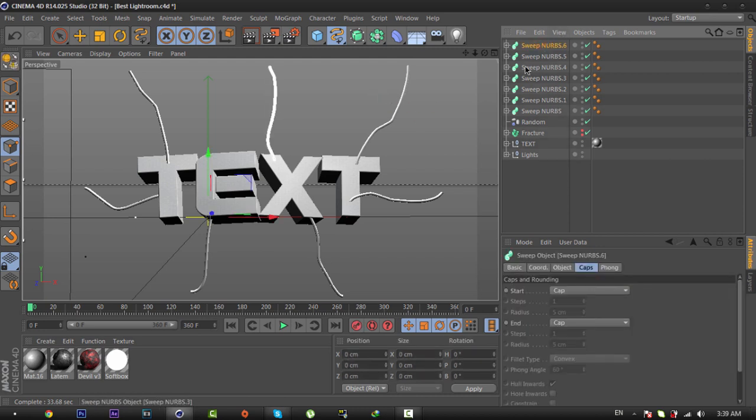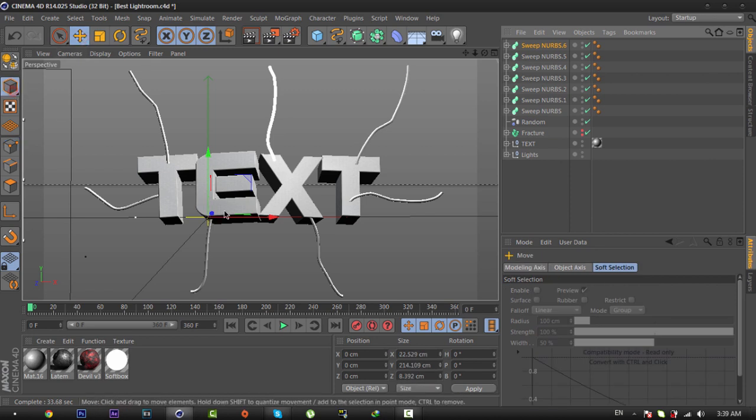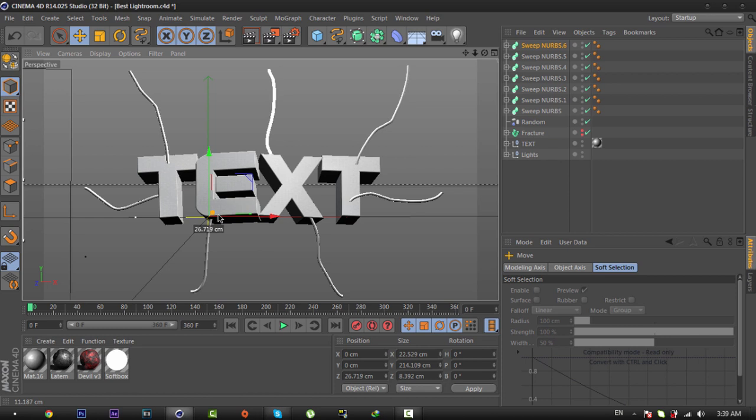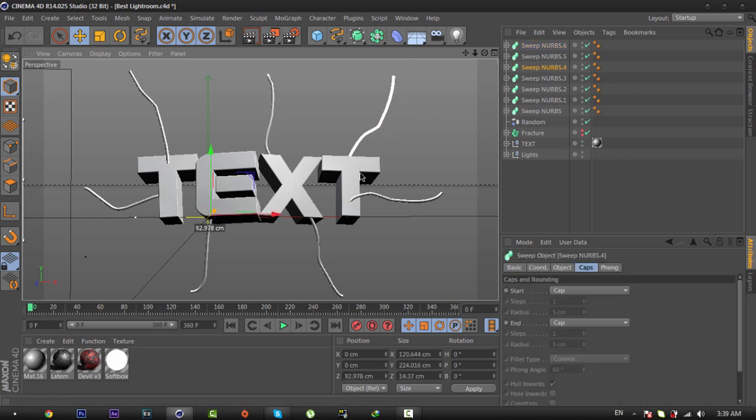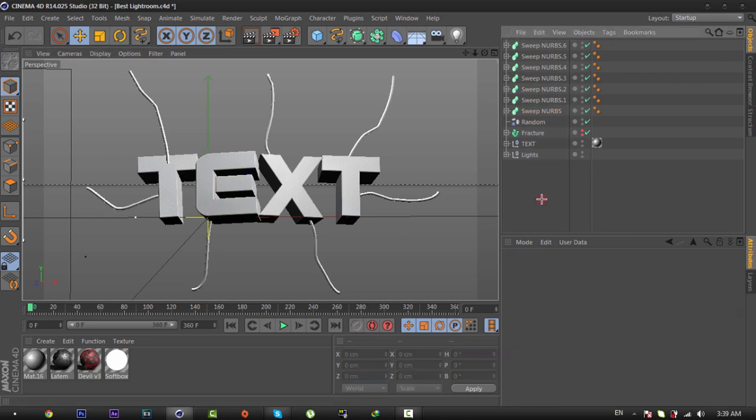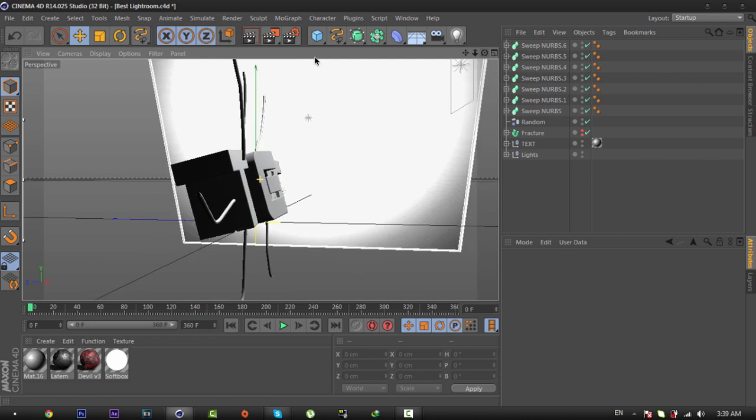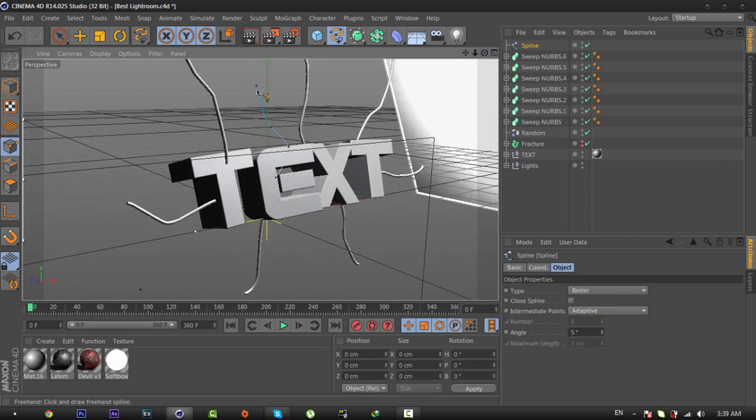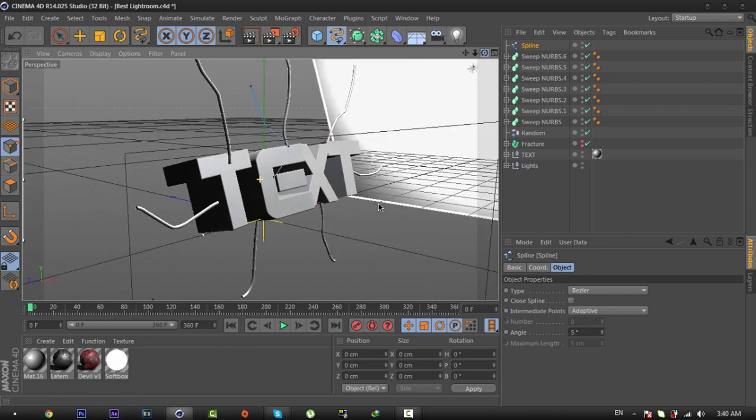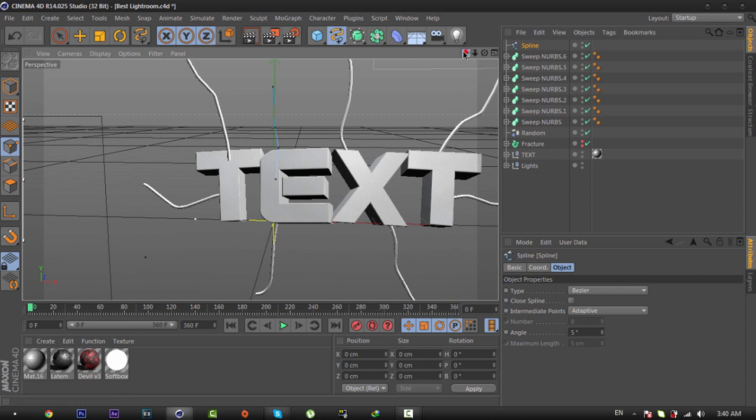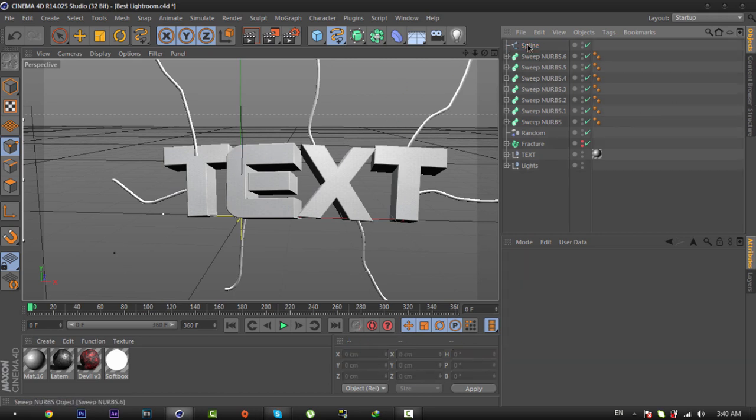Here we go. Now select your sweep nurbs, and if you want you can rotate it, you can change the position just like that. It's really simple. If you wanna create a spline just like that, let me show. Just rotate your camera and drag the splines just like that. As you can see, it comes from there. So if you want to draw a spline, just rotate your camera or press F2 or switch to the second camera right there and draw a spline just like that. I'm not going to use this spline, just delete this.